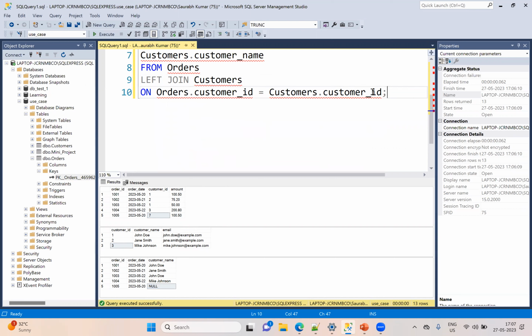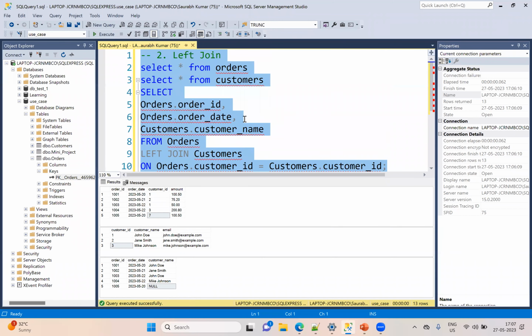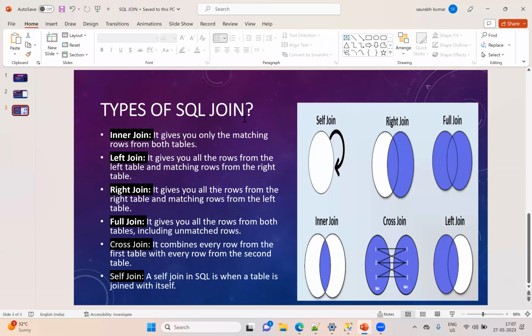Okay. So again, to show an example for the right join, we will have to insert data again. Let's do that.